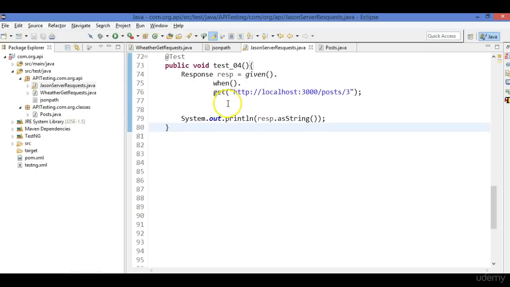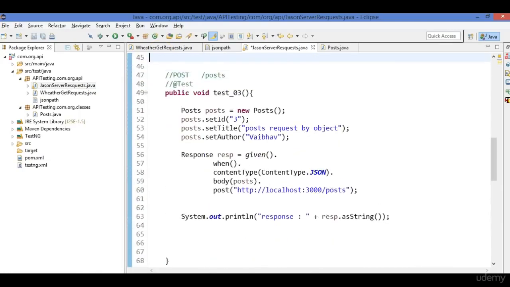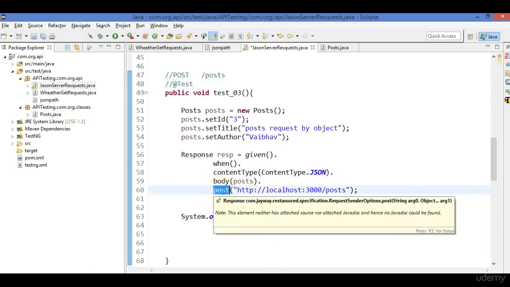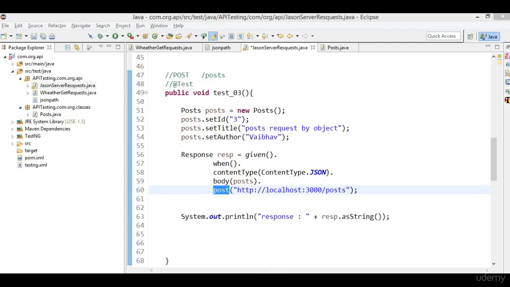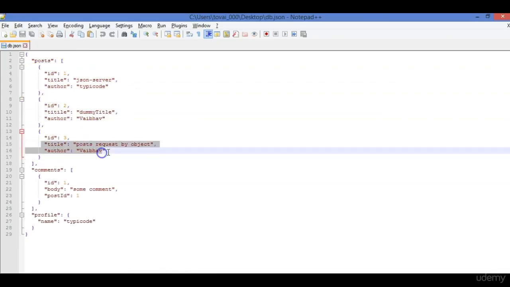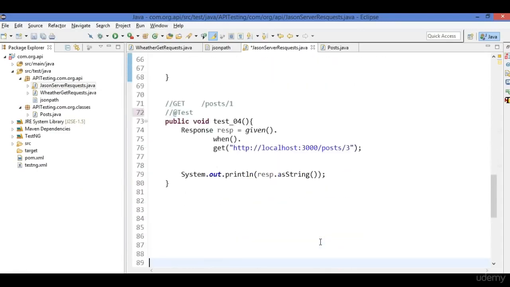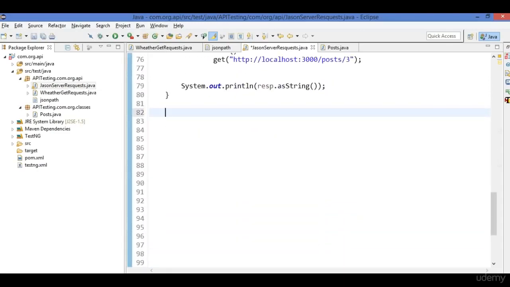What I mean by this is, let me comment this. If I run this again, it's a post request, so it will create a new entry in the database. But now my motive here is to update the already existing entries. These are the fields which already exist for ID 1, ID 2, ID 3. Suppose I want to update them. In that case, I can use the put request. So now let's make a simple put request.